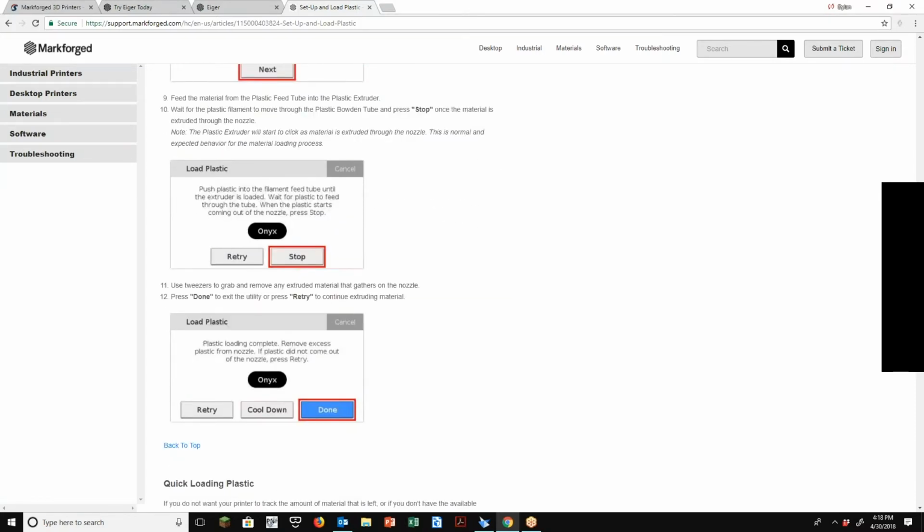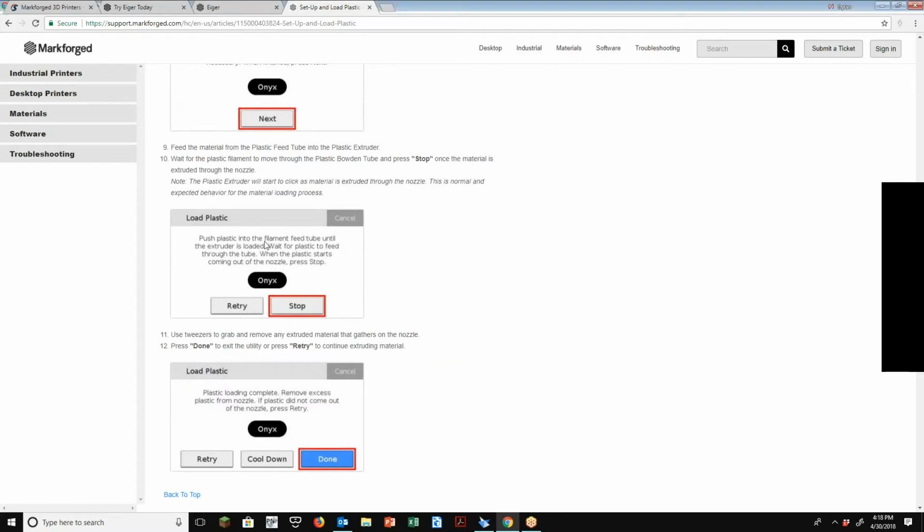And next. And basically start feeding the plastic in. As soon as it catches the feed wheel, it'll just go all the way to the end. Once it starts extruding out, hit stop.